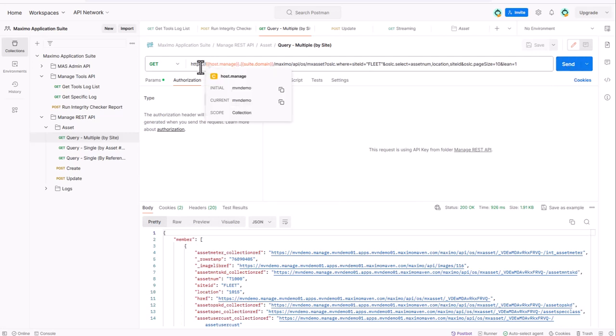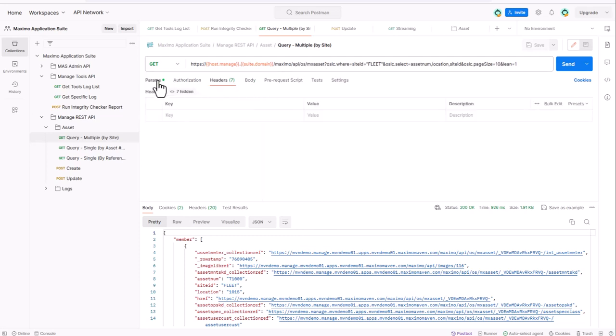As you can see looking at the URL, it hits the manage host with the full suite domain endpoint, Maximo API, in this case, object structure, MX asset. Here I'm passing in via parameters the OSLC where clause, the OSLC select fields that I want to return in the result, maximum number of records per page, and then the lean is used to hide a number of additional tags that really aren't required if you're looking for a basic simple JSON API.